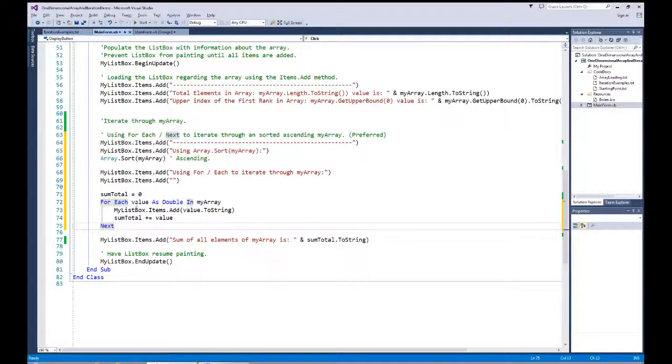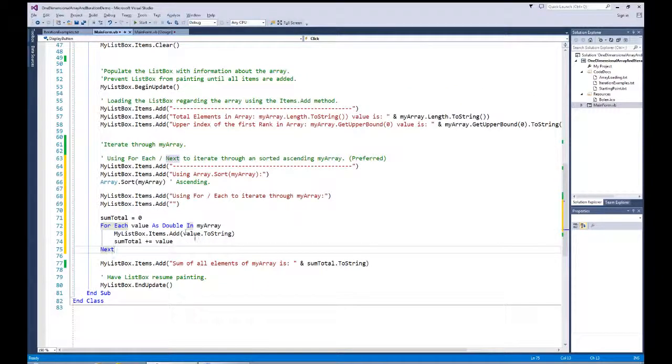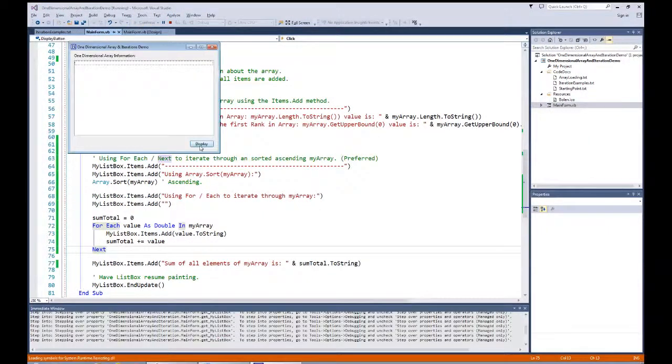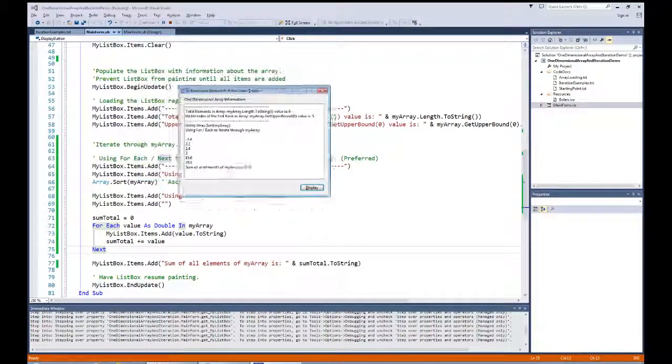We're saying for each element in the array, we want to add the value to the list box, and also sum the value for the sum total that will print out down below. So I do not reference the actual index with the for each statement. I reference the values in it. So let's see this one run. And here we go.